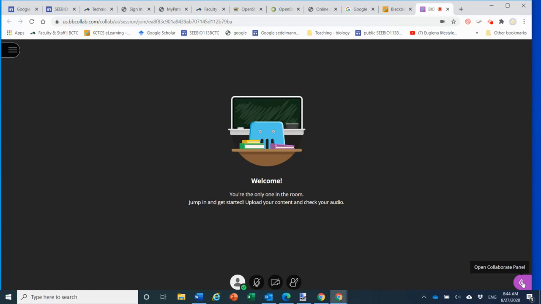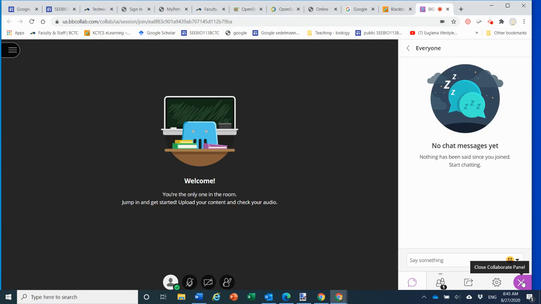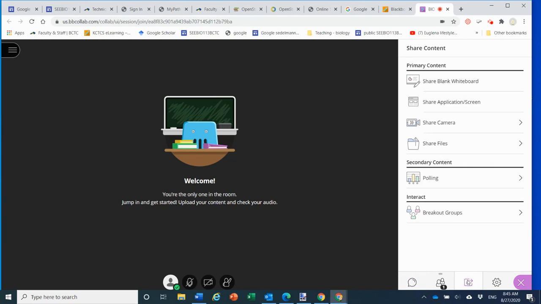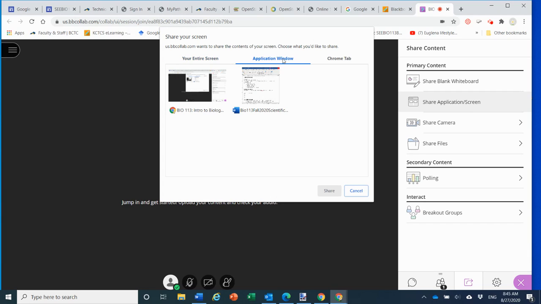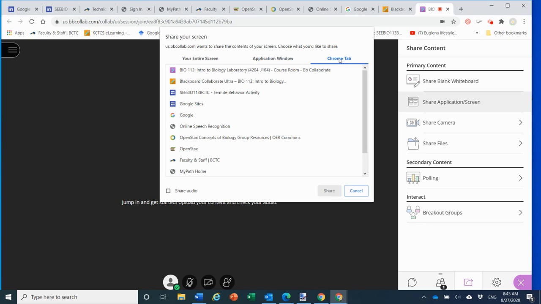So when you do, whoever is the one sharing the screen, open the collaborate panel, click on share content, share application or screen, and then you have the option of sharing either an application window or a Chrome tab. I'm going to show you what not to do, or what the issues are with doing things a certain way. So let's say what you want to share is the Chrome tab of the termite behavior activity.